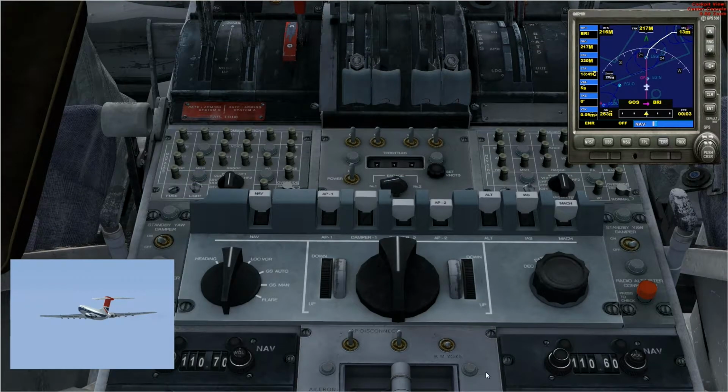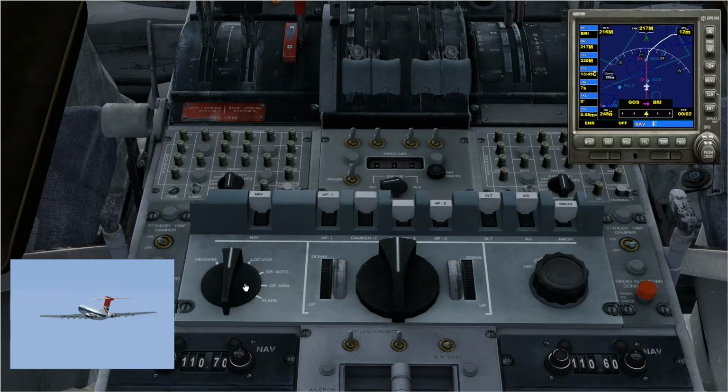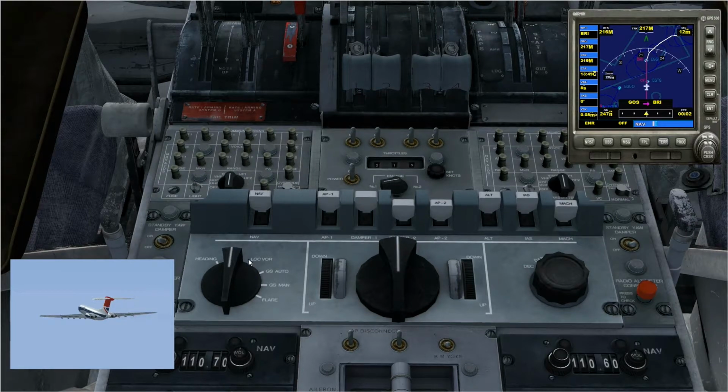Now, whilst we're in the descent, we need to think about this. At the moment, we are set on nav. In other words, the aircraft is navigating to a prescribed route. When I get closer to the airport, I'm going to switch this to LOC VOR, Localizer VOR.